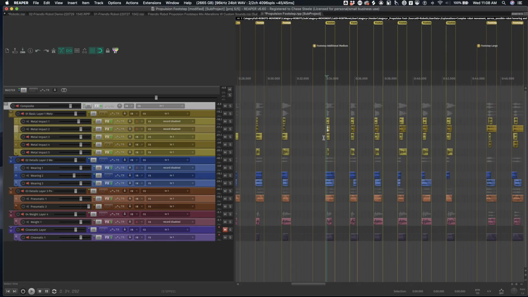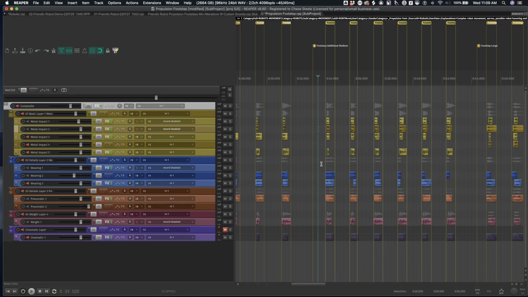So the next thing we're going to want to do is start creating our own versions of these sounds. Of course, we're not going to do anything to ruin the original sub project, so the first thing you'll want to get in the habit of doing is a save as anytime you're about to make some changes, as I'm likely to do with these footsteps.